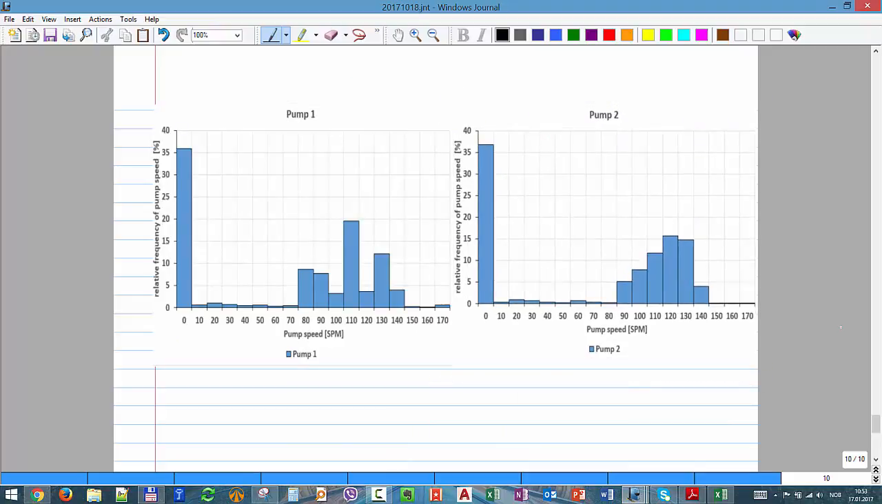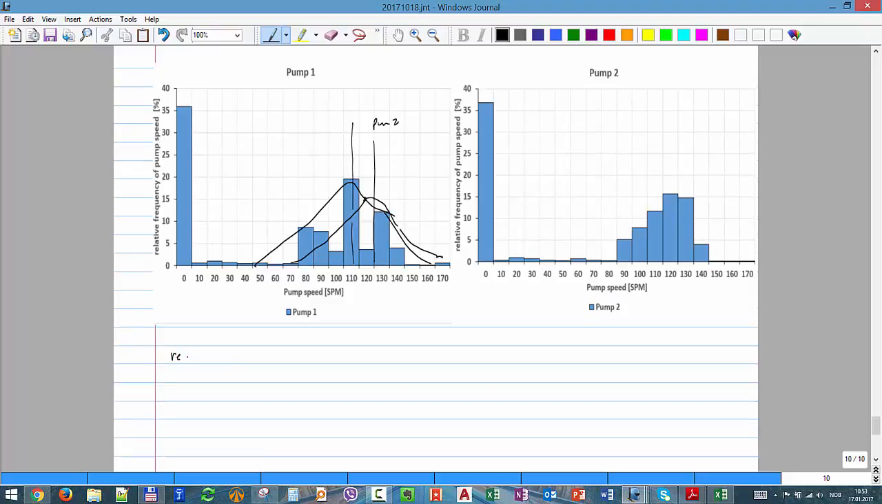Okay, so if you put one on top of the other, that's maybe a homework, you will see something like that, going up to 120 and then going down. While this one is something like this. Okay, so on average, pump 2 was running at a much higher speed than pump 1. Now this is a relative frequency plot.